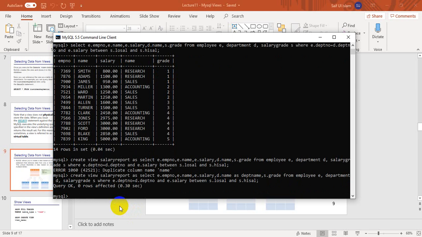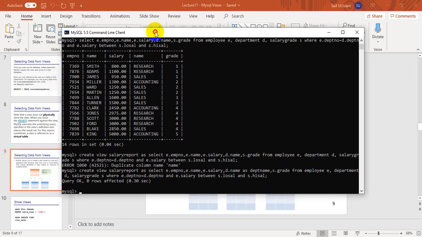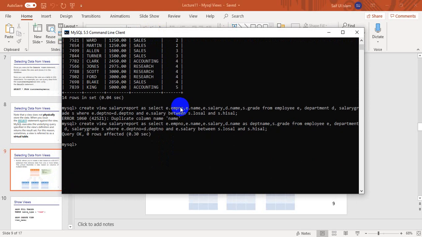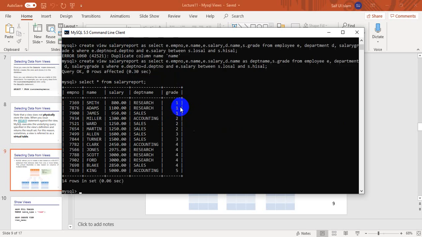All right, now coming to how to select the data from this view. As we have seen, we can just consider this view as a table for us. So what we will do, we will write select star from the name of the view, salary_report. All right, so how easy is that? We just wrote select star from salary_report, and we have all of the data.